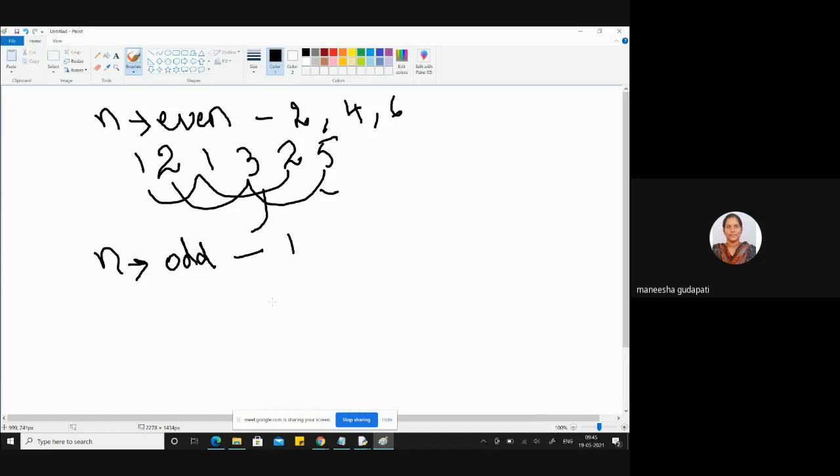Suppose n is 1, only one Fibonacci number will be printed. If n is 3, one prime number and two Fibonacci numbers will be printed. If n is 5, what happens? Three Fibonacci numbers and two primes will be printed. Got it?